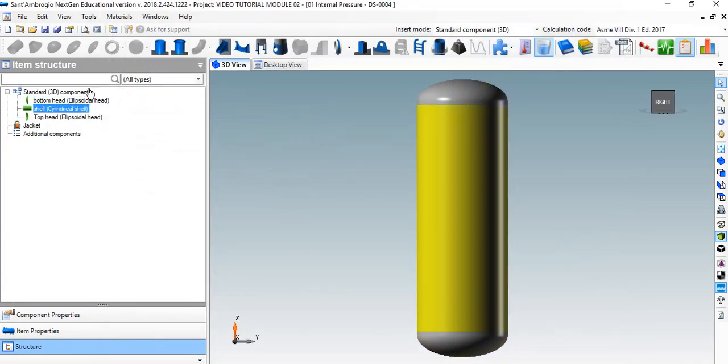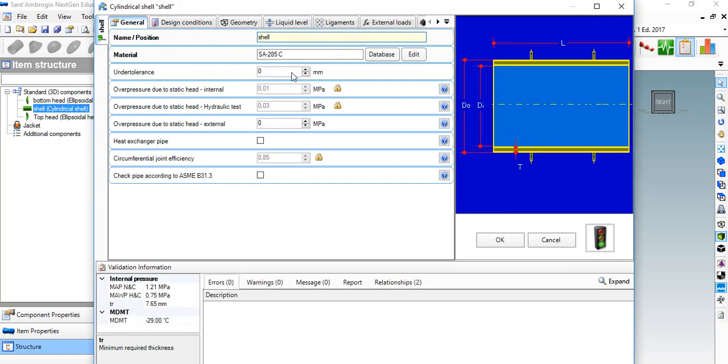Then the second component is a cylindrical shell. We'll select this icon, and then the following window appears. The name of the component, the shell, same material as the head. In this case, for cylinders, the under tolerance is always 0. The pressure due to static head, test condition, we can select this one if it's a heat exchanger, or if we want to use the pipe normative. Okay.